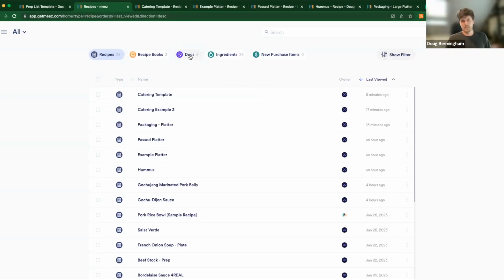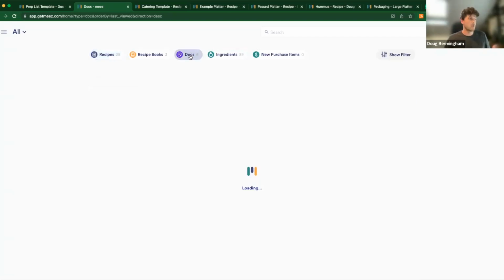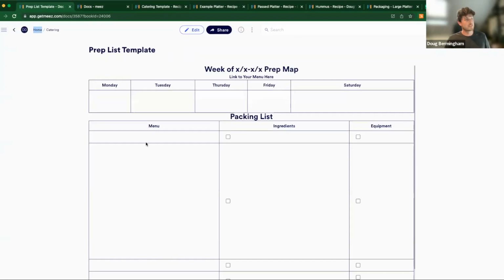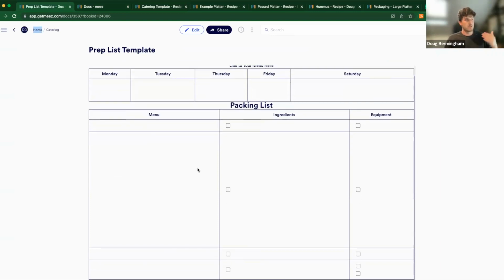So cleaning schedules, contact information for who to call when the hood breaks, or contact information for those who work at the restaurant or the organization. It can really be anything you want it to be. And we've developed prep list templates that you can use for events like this. So this is like a basic one.